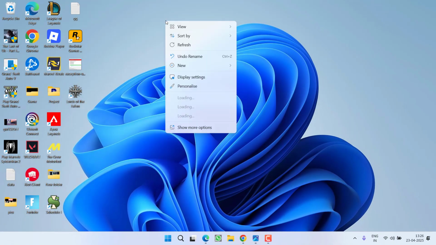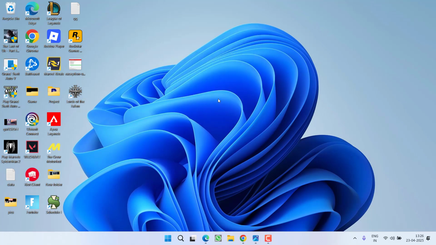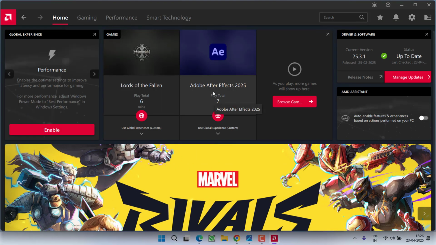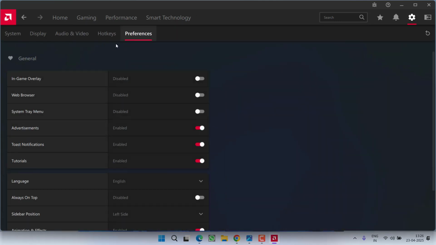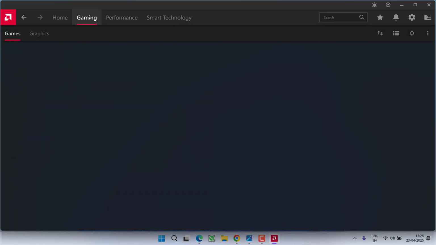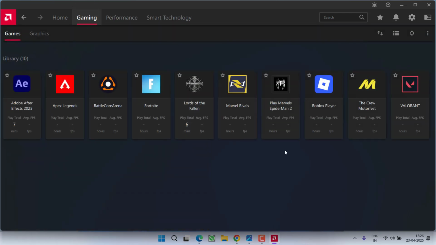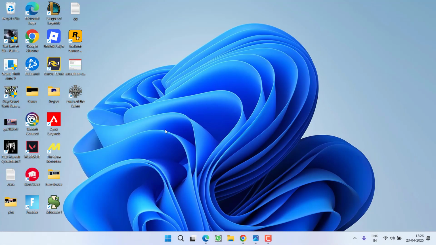If you are using AMD, right click and choose the option AMD software. This will launch the AMD control panel. Then click on this gear icon to open the settings. In the settings, click on the option preference, and over here, under the in-game overlay, make sure you disable it. After disabling, click on the option gaming, and then you need to launch the game right from here. Click on the game and launch it, and hopefully the issue will be fixed.